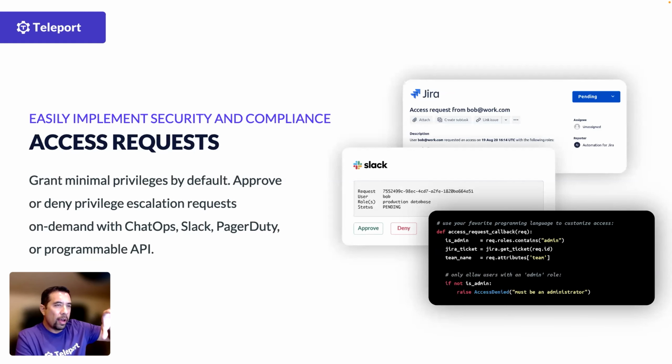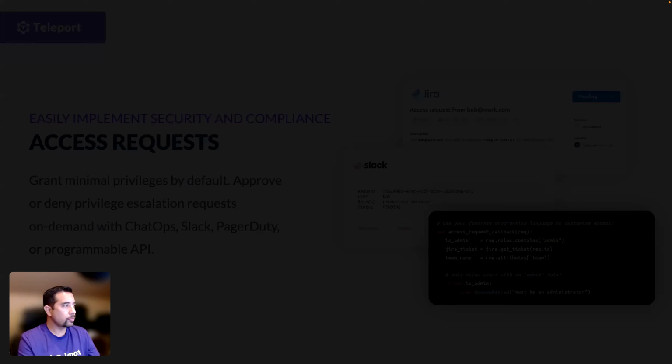And then we have another piece here from a compliance audit standpoint, especially for a security team or change control: being able to have access requests, and being able to grant users limited access or one-time access on demand. An example here is Slack, where you can get notifications, or something like Jira, where you can go through an access workflow. You can use some of that with our API to tie into it.